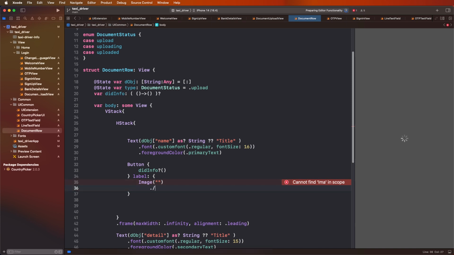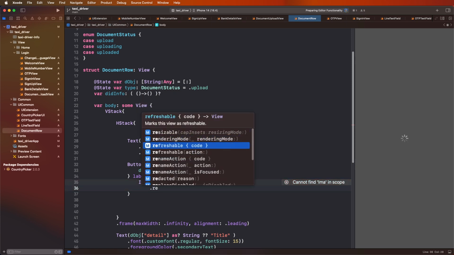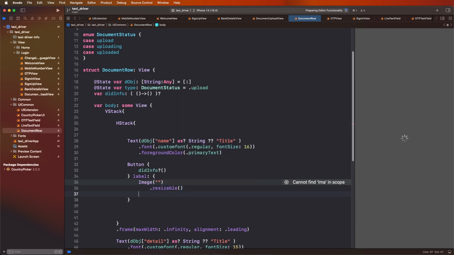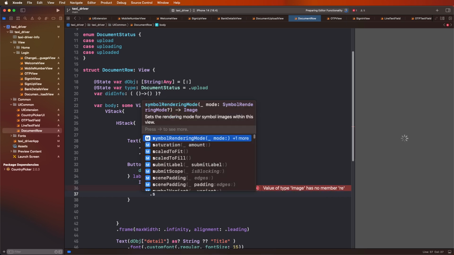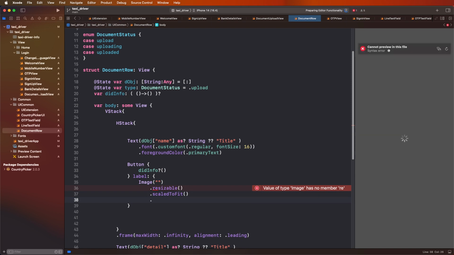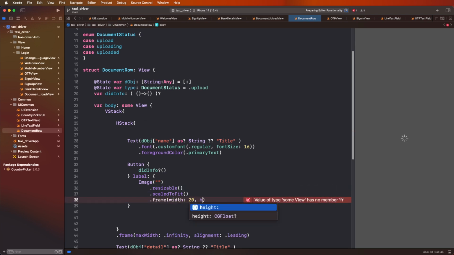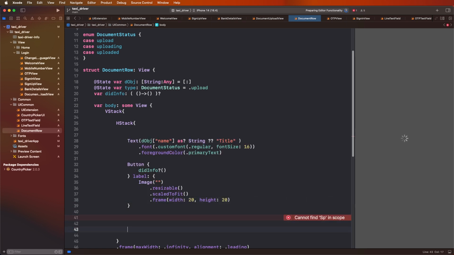Select resizables. Now need to create here the scale to fit. After need to set here the frame, with this here the width 20. Height need to also give it 50 like this sets, and now need to set here the spacers. Sets here.